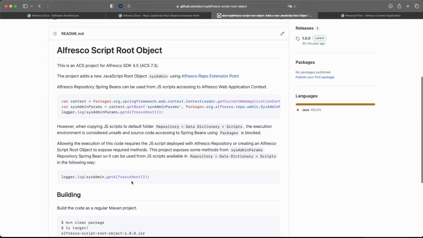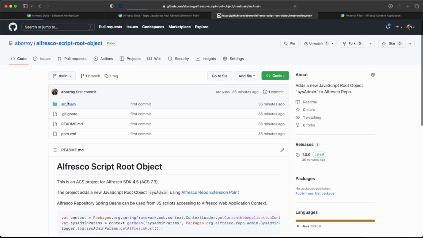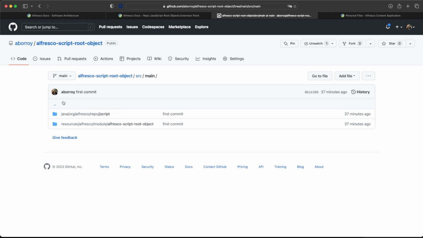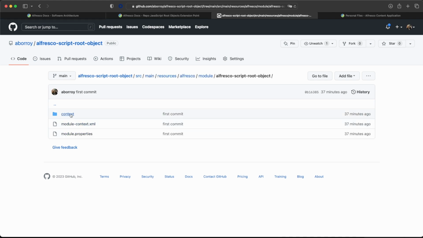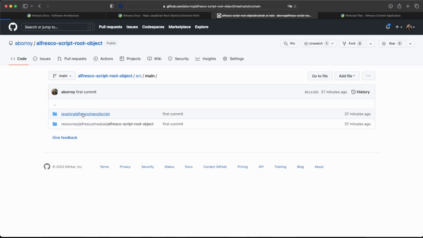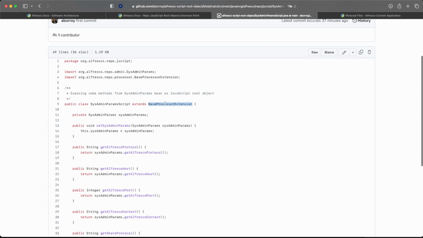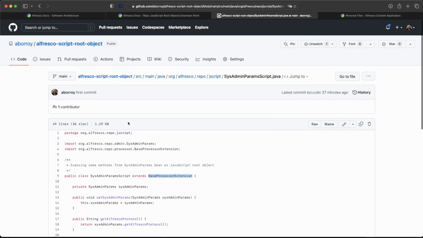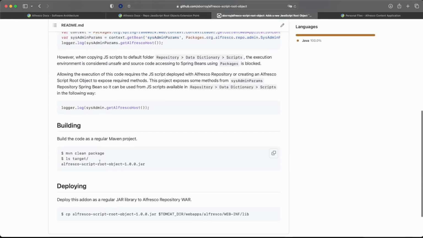In order to get this done, we are just using a default Alfresco repository in process SDK, and we are creating the declaration for this sysadmin params script that is a new Spring Bean. We are just using this implementation for this object. We are extending from the base JavaScript extension bean. We are giving a name for that, and we are also injecting some Spring Bean that we want to expose. On the implementation, we are just extending the class, and we are exposing some methods. So with that, we have a new add-on ready to be deployed on the repository.